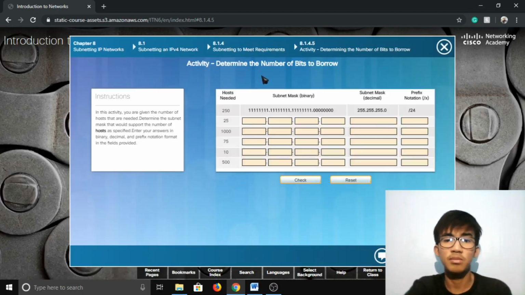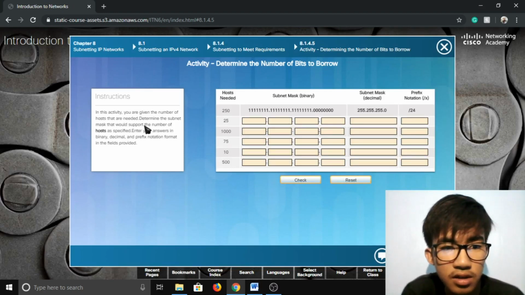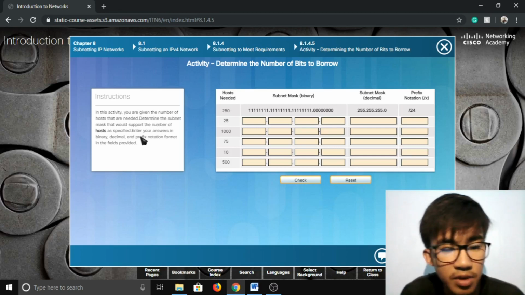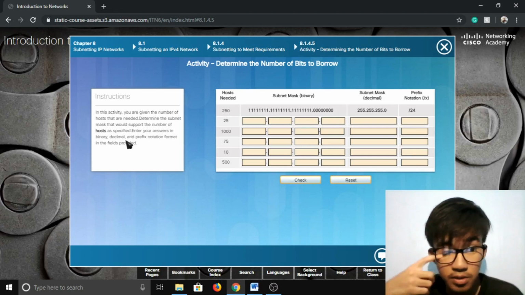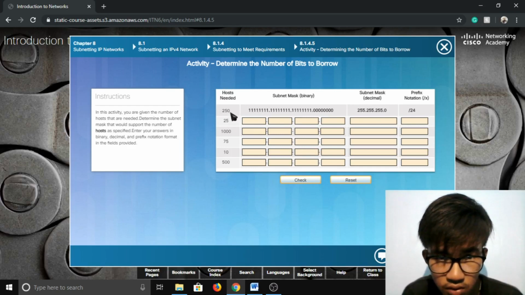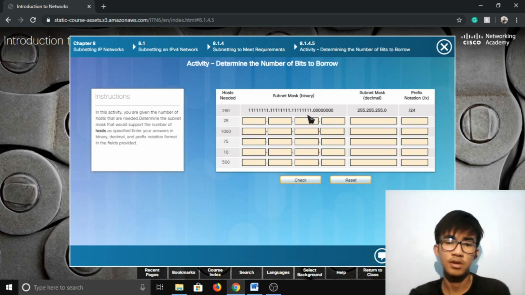Activity: determine the number of bits to borrow. Instructions: in this activity you are given the number of hosts that are needed. Determine the subnet mask that would support the number of hosts as specified. Enter your answers in binary, decimal, and prefix notation format in the fields provided. So these are the hosts needed: subnet mask binary, subnet mask decimal, prefix notation. In here, the host needed is 25.